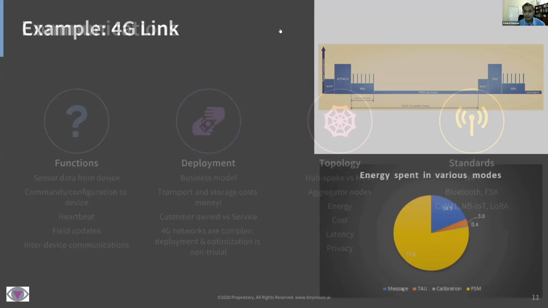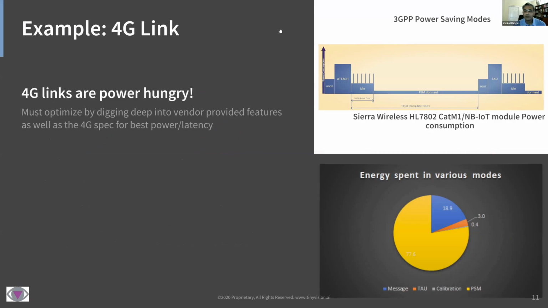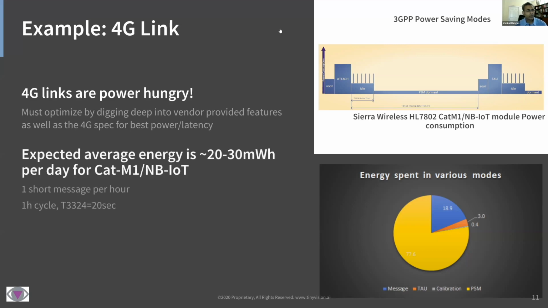Right? So let's look at a typical 4G link. This is from the datasheet of a Sierra Wireless Cat-M1 and NB-IoT module. What I did is went through the datasheet and said, where is the power supposed to go? There's 4 different states they advertise: sending a message, waiting, the TAU, where you're receiving a message, waiting to receive a message, and then there's power saving mode and calibration. So if you go through the spreadsheet, you end up with, for one short message per hour, about 20 to 30 milliwatt hours per day, right?